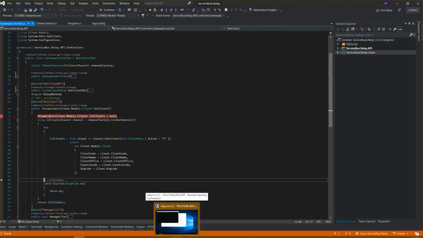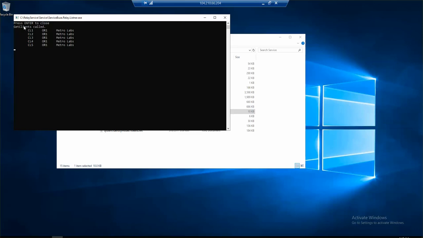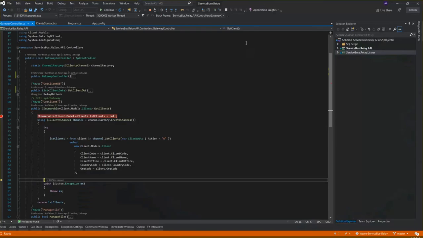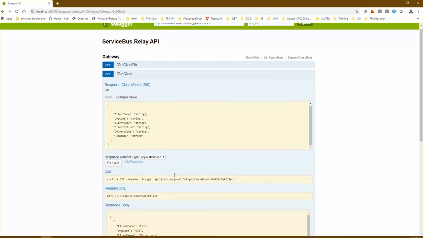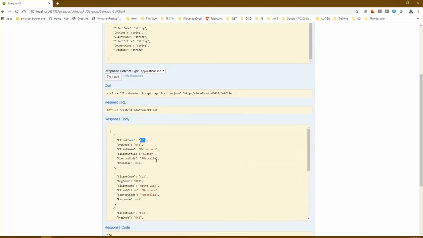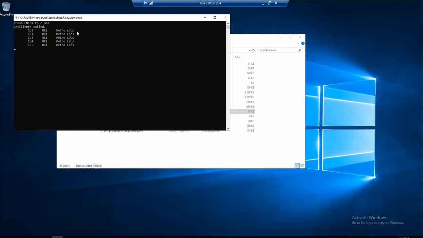I'll show you that. If you see over here, the service bus relay listener which I've initiated, I've done some console.write, so it calls the get client command, and then it also gets the four data set in the response. So these are the different attributes, the values I'm getting back. Now if I run this in my API response, you see this client code CLI 1, 2, and 3, and if I go back over here, I'm getting CLI 1, 2, 3. So this is running through the service bus relay endpoint.